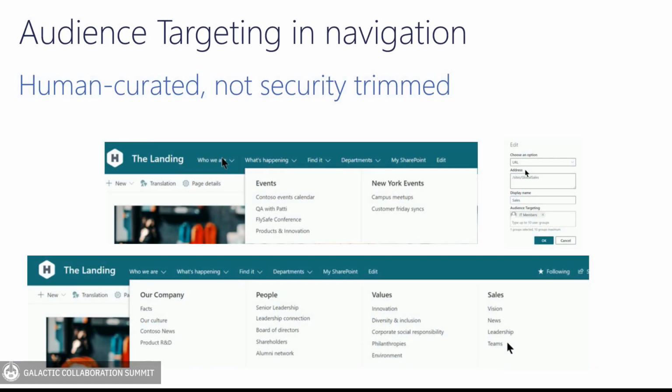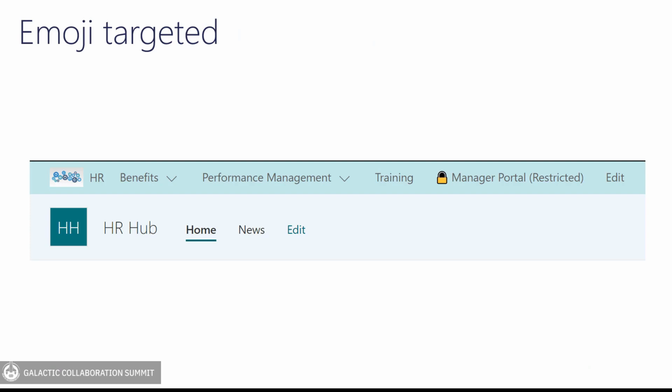So just to go over this whole concept of audience targeting in navigation: when a human curates something and adds a link to navigation, that nav link is not security trimmed. That means it will show up to everyone. When we get the ability to audience target, it means if you're not in the audience, you won't see the link. It's not the same as securing the site, but it also doesn't give you easy access to that link. And if the content on the link is secured, then your audience targeting is going to act like security trimming.